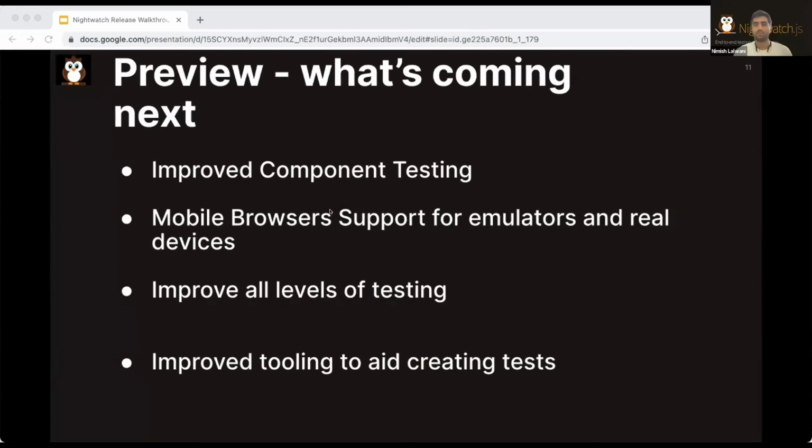Now, these were the few new features we saw in this release walkthrough. We saw updates to our create-nightwatch project. We saw the new VS Code integration, accessibility testing with Axe, and a lot of new integrations with this release. Now, let's hear from David Burns about what we can expect from the next release.